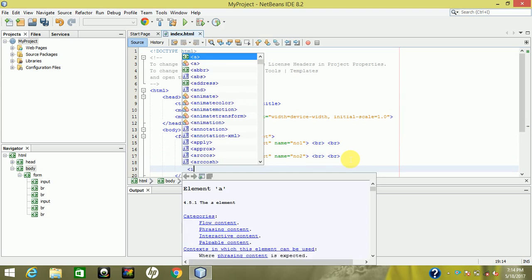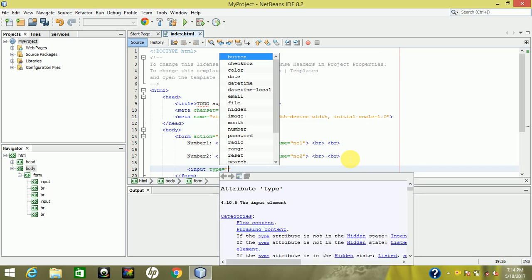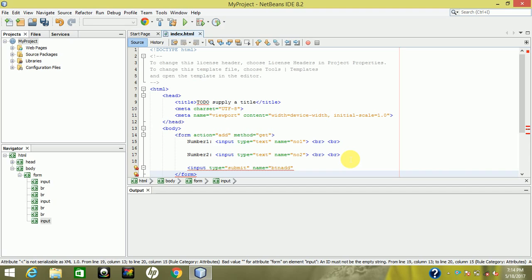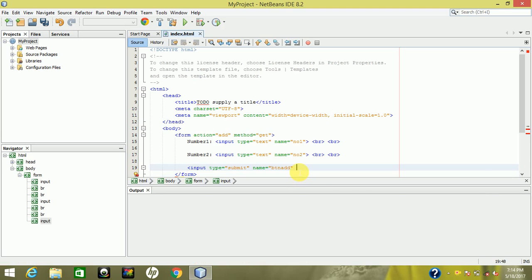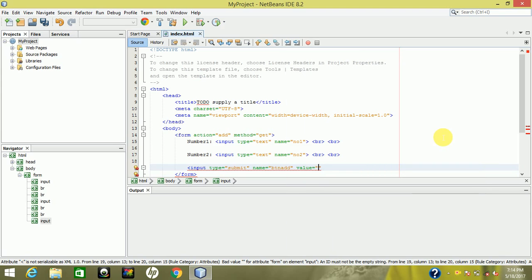Then you create a button. Input, type is equal to submit, which is for button. Name of the button, btnadd. You can give any name of your choice. And value is what will be displayed on that button. So we click here, add. That's it. You have created a form successfully.